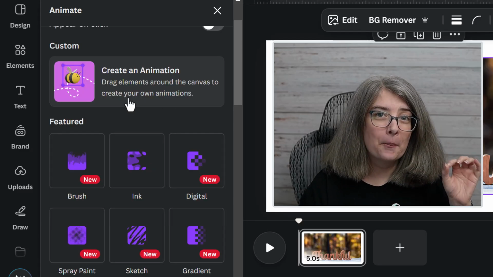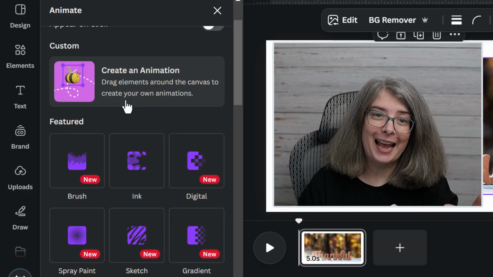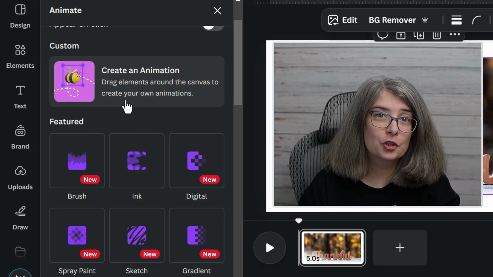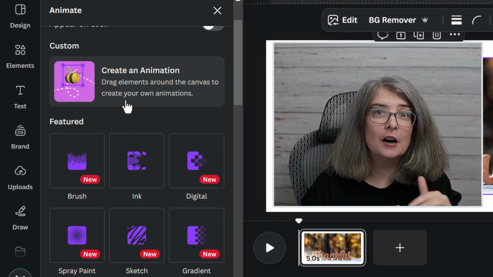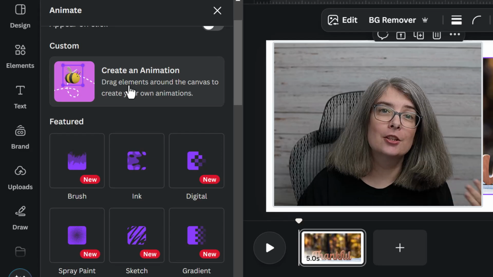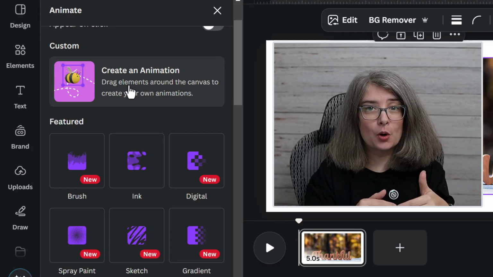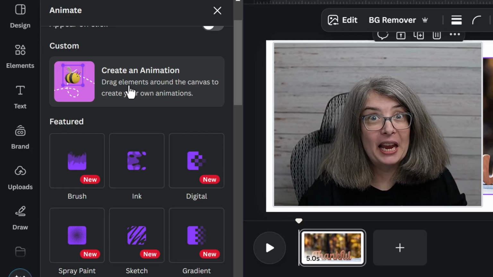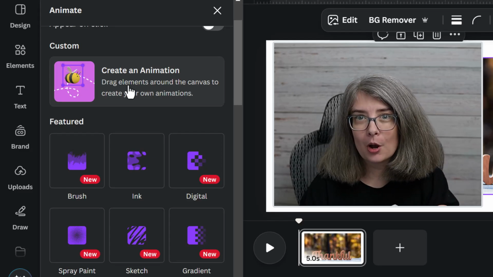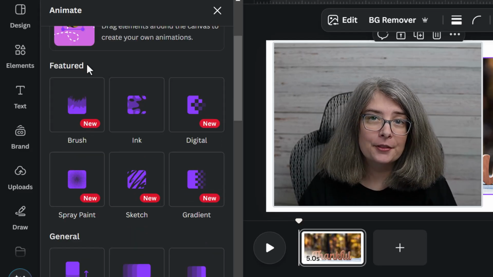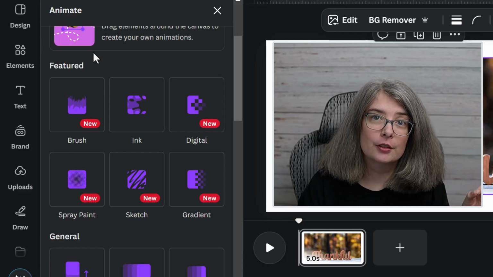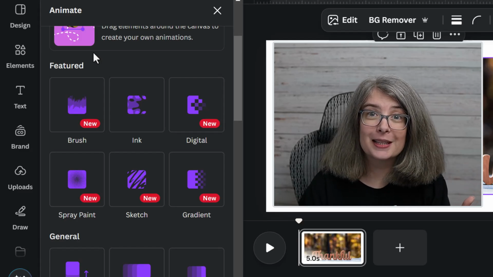And now let's briefly go over the names and maybe hover over so that you can see an example of each one. First is create an animation. This is where you can actually create your own animation. We'll go over this very shortly. Then there are the featured animations. These are all the ones that are new.